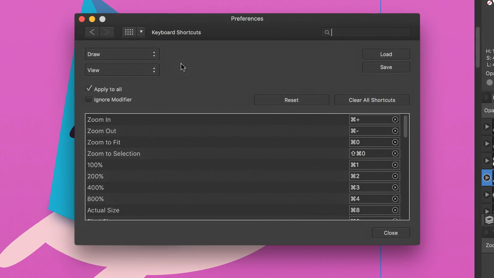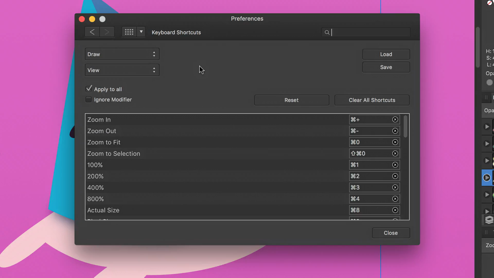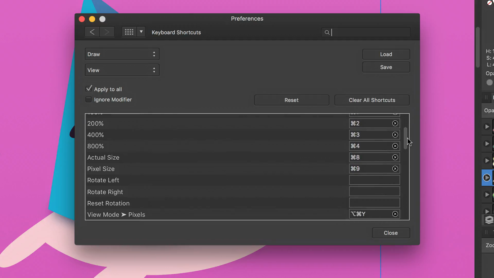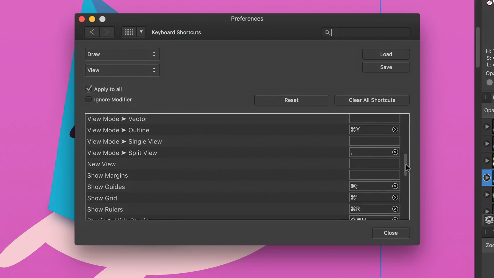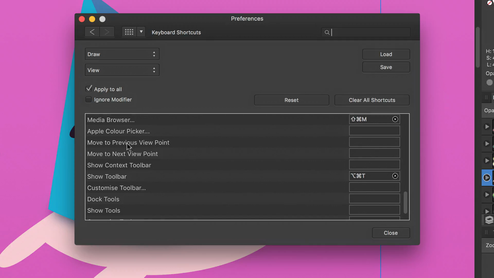Now, here in the Preferences dialog, you simply select Keyboard Shortcuts from this pop-up menu here, and then select Draw from this pop-up menu and View from the second one. And here we have all the commands that you can access from the View menu. If we scroll all the way to the bottom, you can see Move to Previous Viewpoint and Move to Next Viewpoint.